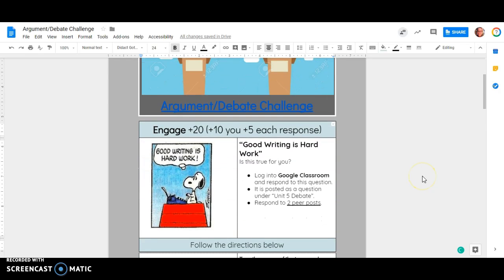The first section is Engage. It's worth 20 points. You get 10 points for your post and 5 points for each additional post. The first thing you're going to do is answer the question: good writing is hard work, is this true for you? You need to log into Google Classroom and post on that question. The question is posted under Unit 5 Debate. Once you post, you need to go back and respond to 2 peer posts.